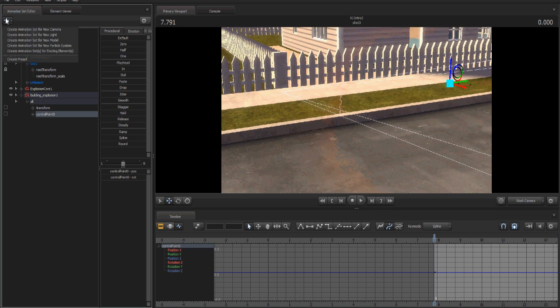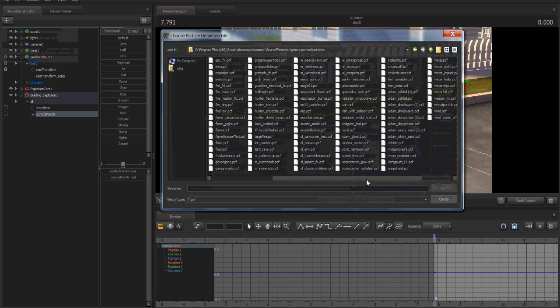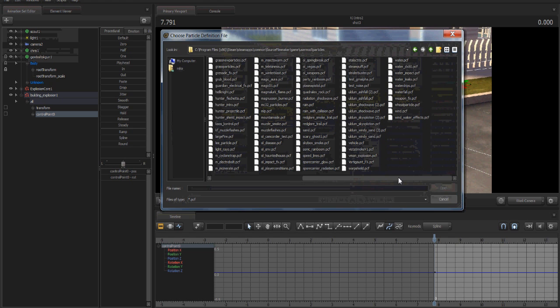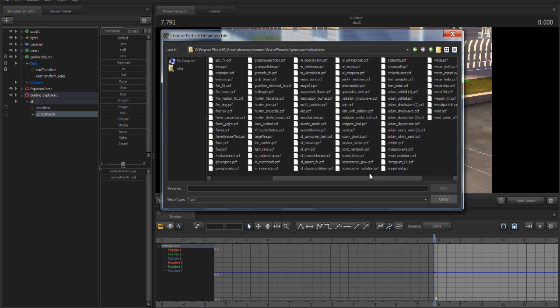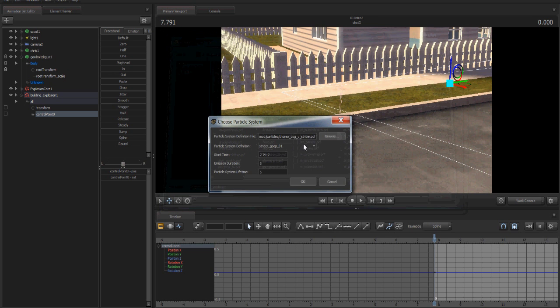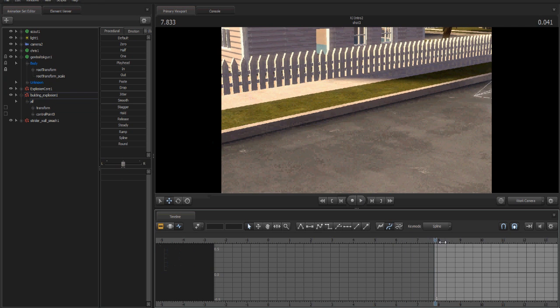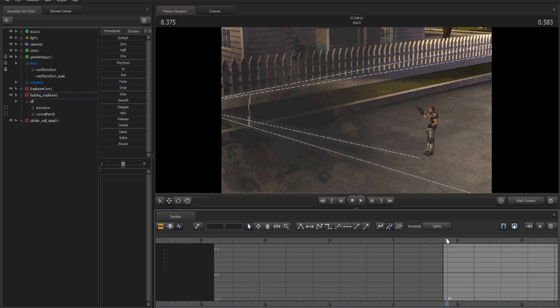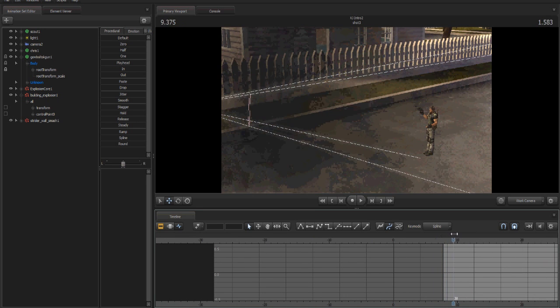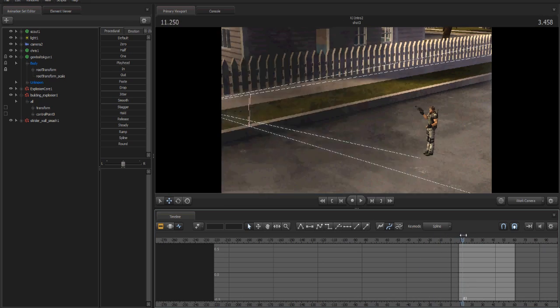One more. Let's try one more. Create new set for particle system. Browse. What are we going to use? What about... I don't know what this is. Wall smash or something random, I don't know what that is. So more crazy stuff going on there. I don't know what I added, but that is how particles work. It's quite a simple one to understand.